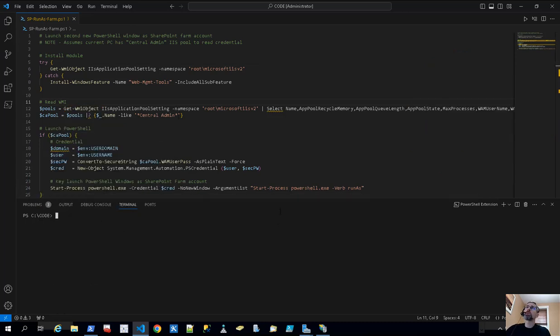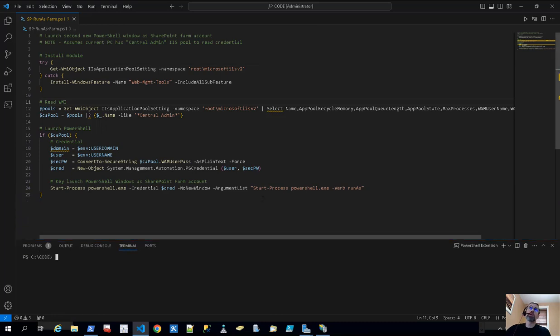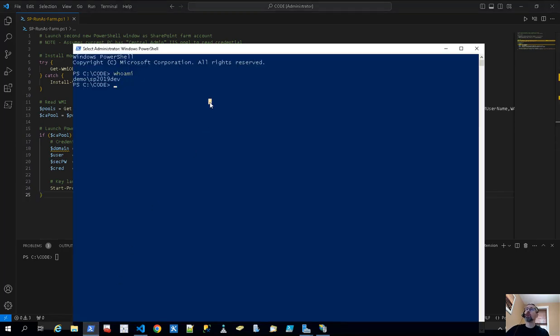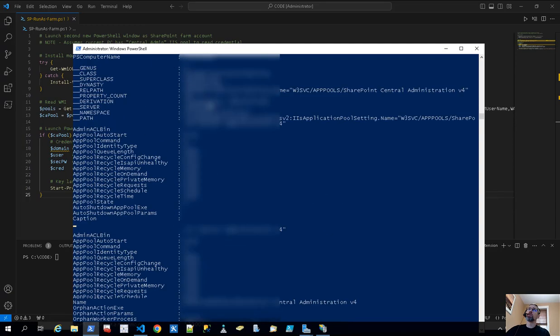Hang on to that script, connect with your personal account, your personal admin, execute this script, and you'll get a second window coming up that's elevated as the farm account. So just to give the whole thing a test, we'll clear it out. We'll do sp run as farm, execute.